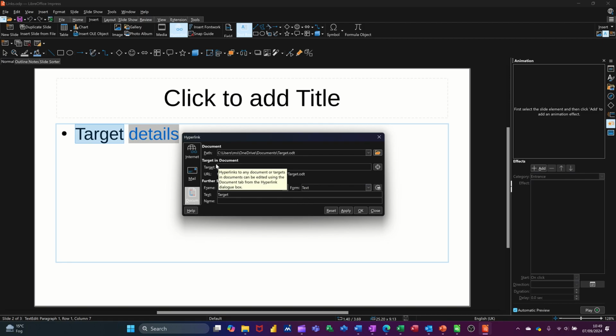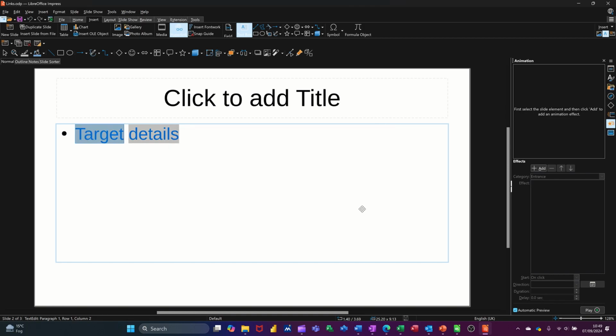Now this bit there, where it says Target in Document, that's where you put the bookmark name. So Sax is what I called it. So that's what it is. Click OK to that. And then you need to save this document.